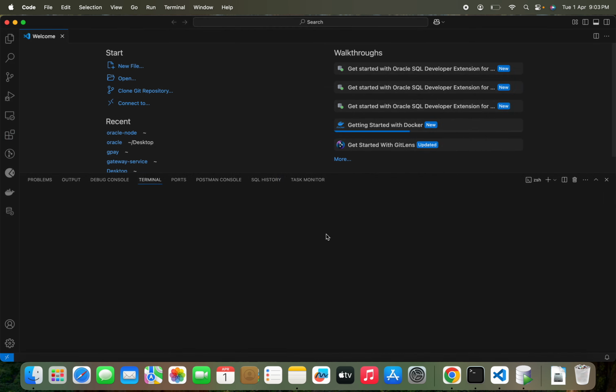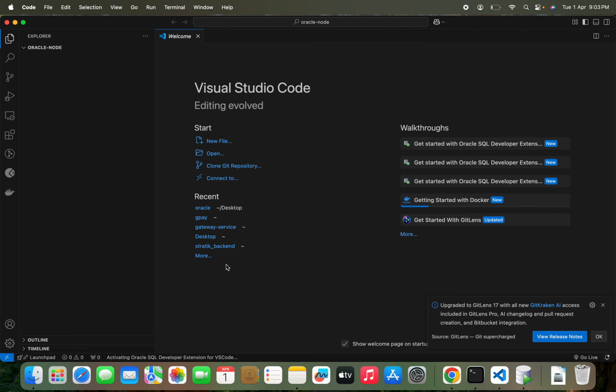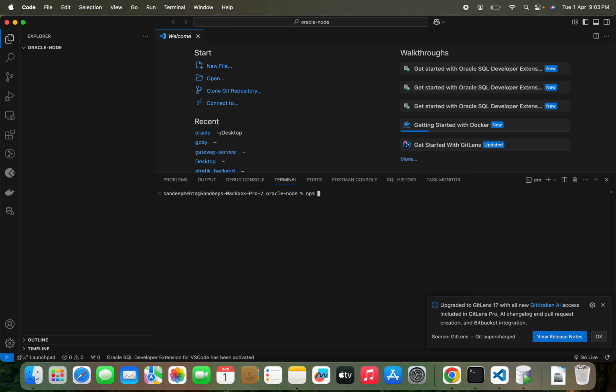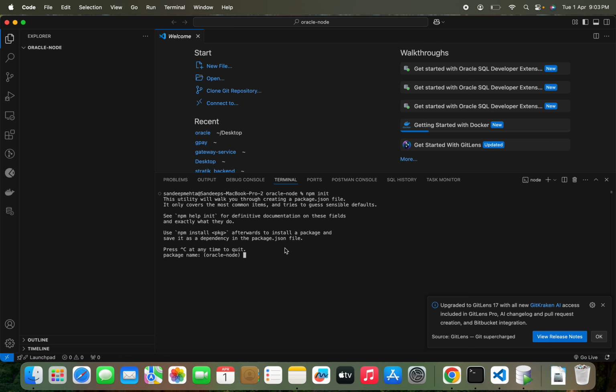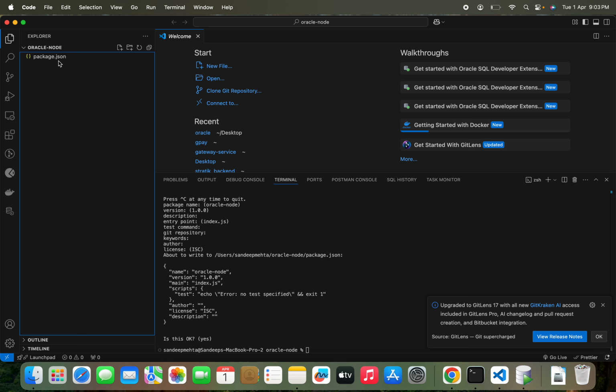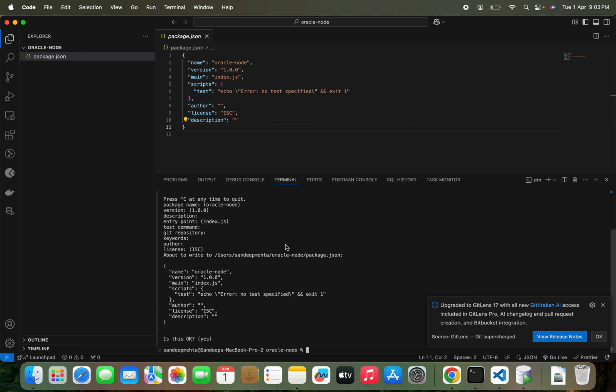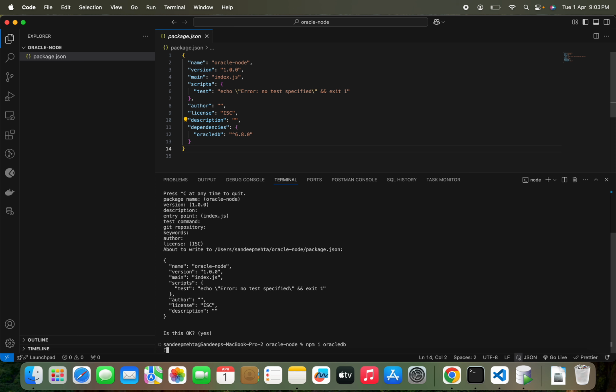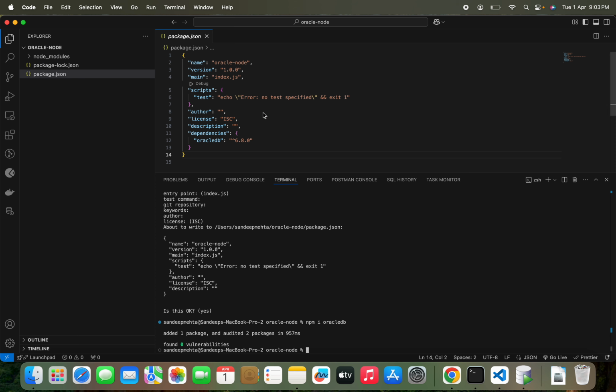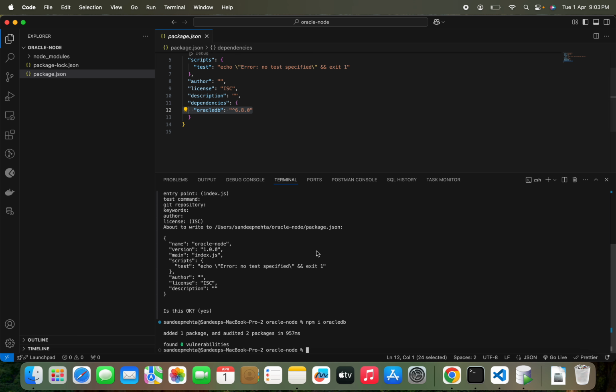So this is the directory. Okay, I will do npm init here. Okay, so I will add all the required dependencies. So it is added here. Then I will do npm install oracledb. I will install this package as a dependency. So oracledb is added. Make sure it is of the latest version.